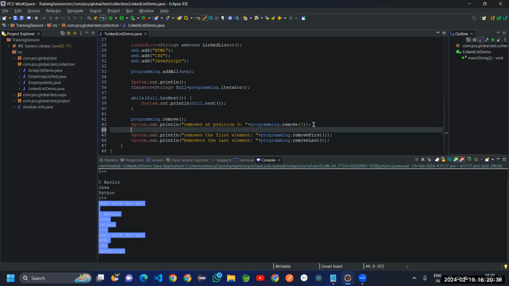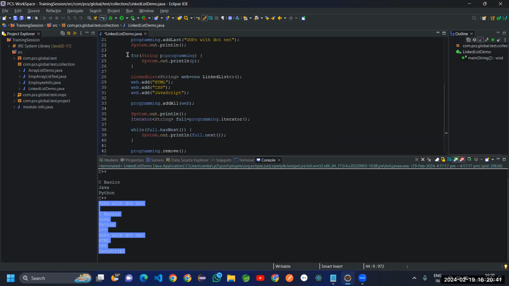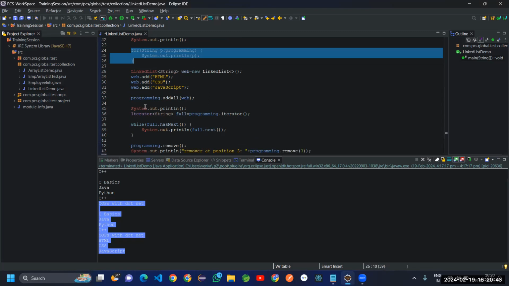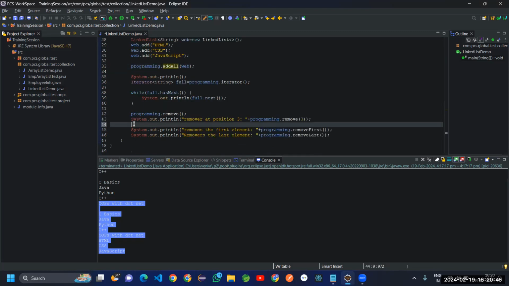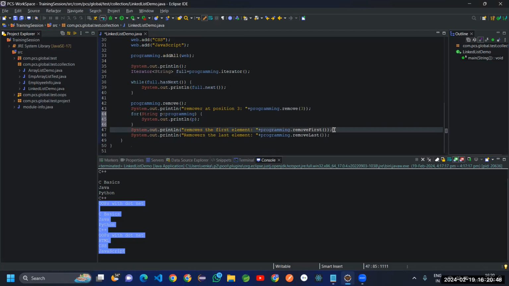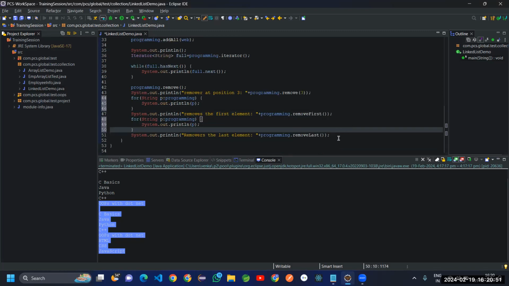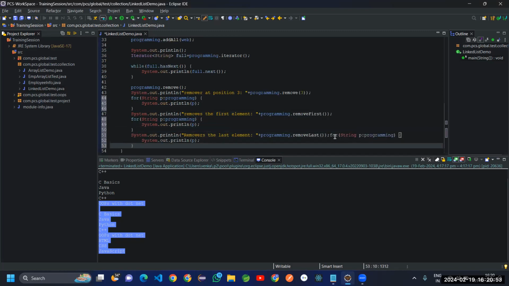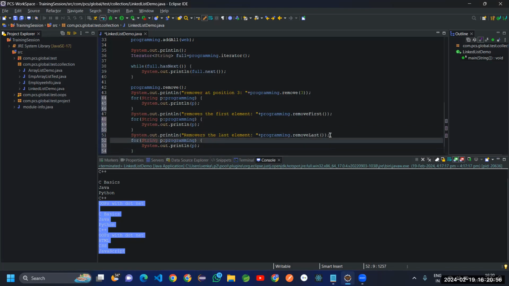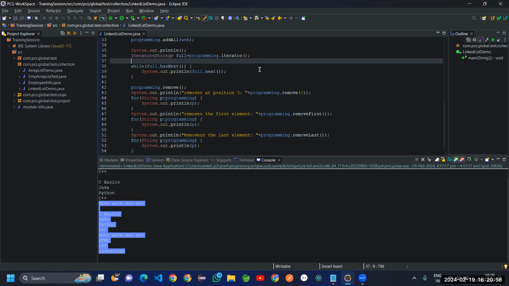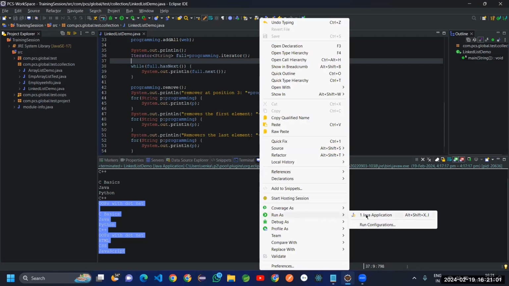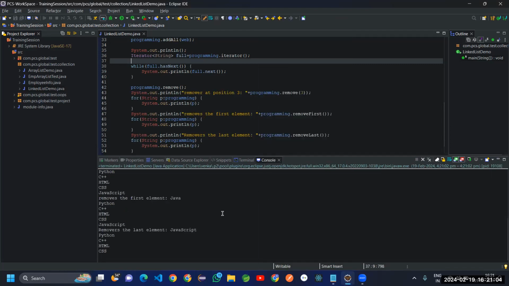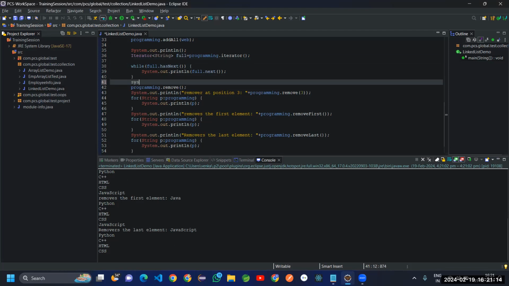So before that, to track the output, control copy, control V, control V. It removes the system.